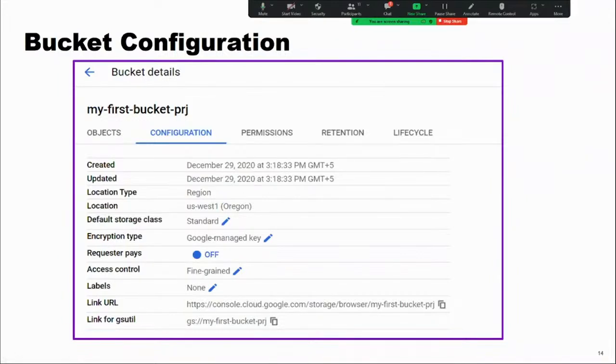Sir, one question. Suppose we create a bucket in one region, and we don't want to delete that bucket, we just want to replicate it and keep a duplicate of that, with added functionality such as adding a location as well. Can we do that?